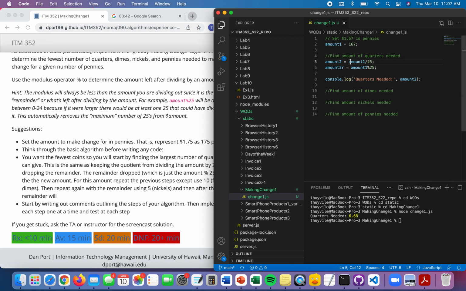Oh, okay. I forgot to parseInt this, so it only gets the first part without the decimal. Save that, run it again, and we need 6 quarters, which is correct.